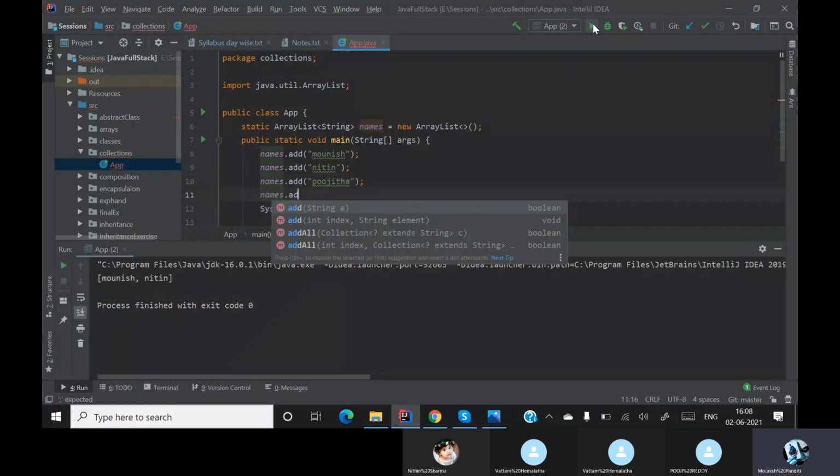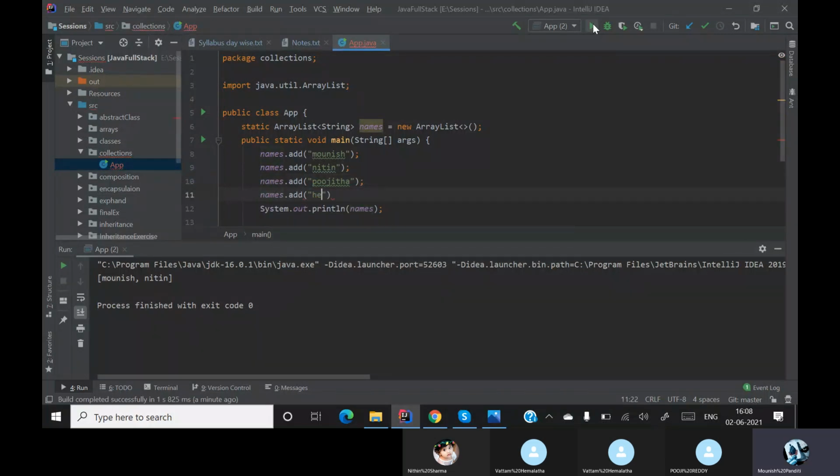Sorry, let's add some more elements. Okay, now I just added all these elements. Done. After adding all these elements, let me print it out once. Good, I am having all the 4 elements.